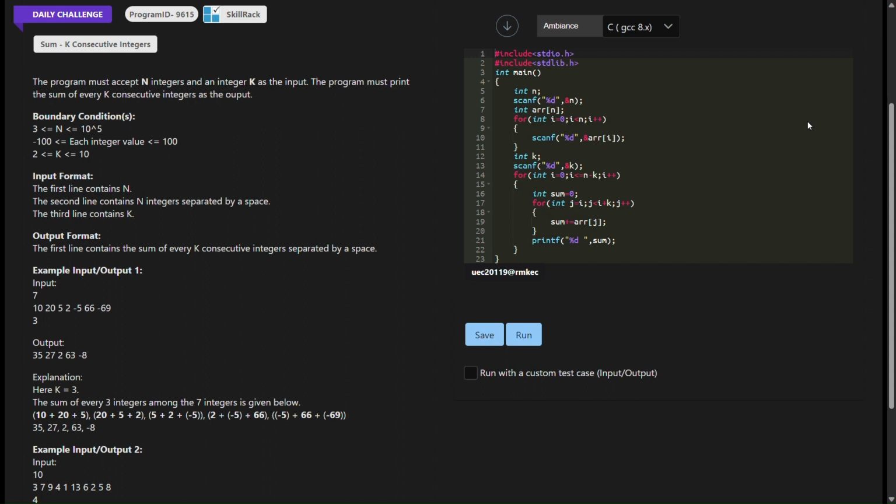In today's video, we're going to solve the SkillRack daily challenge, that is, sum of k consecutive integers. We begin by including the necessary header file. Declaring variables n, the number of elements, k, the consecutive integers, and an array, arr, to store the input sequence.